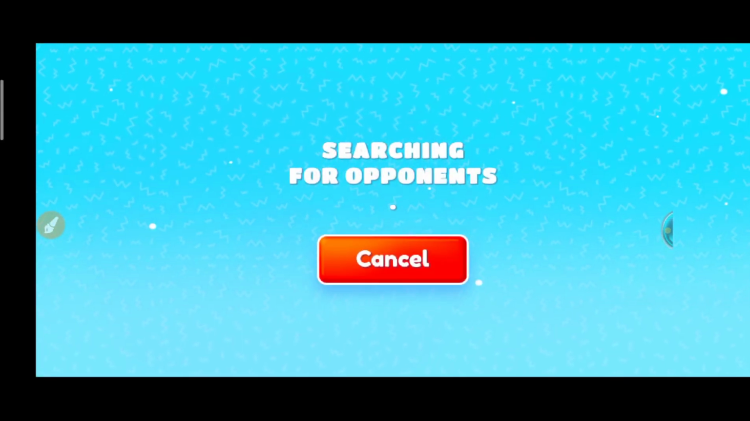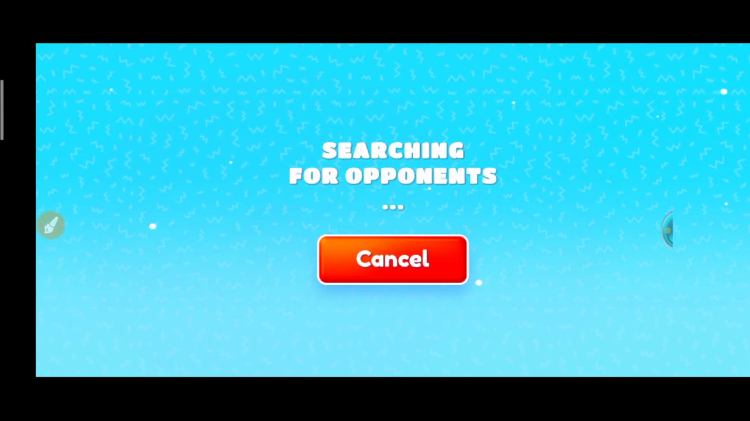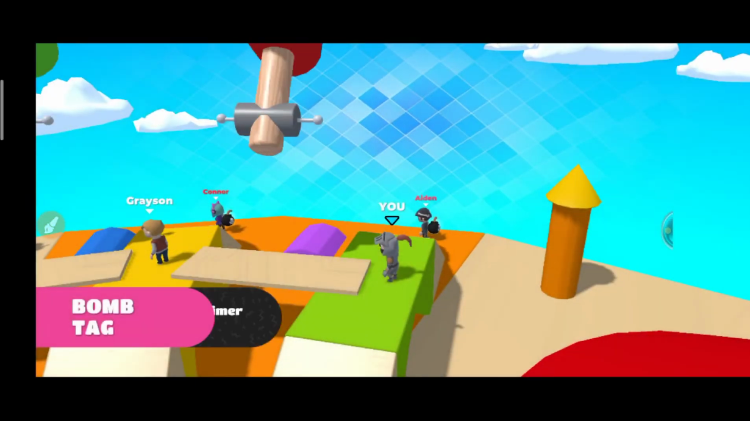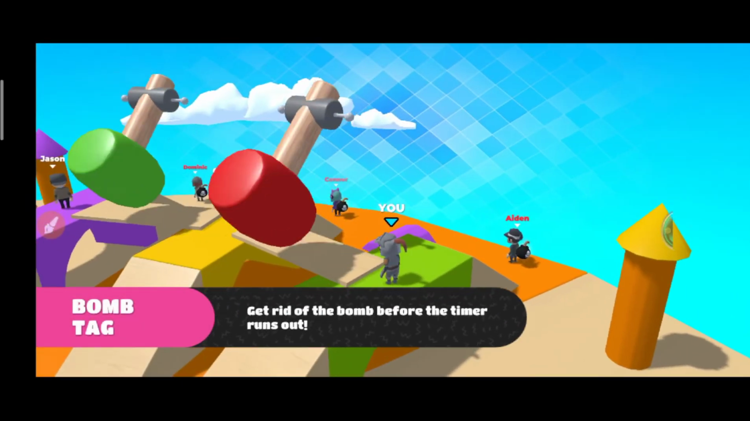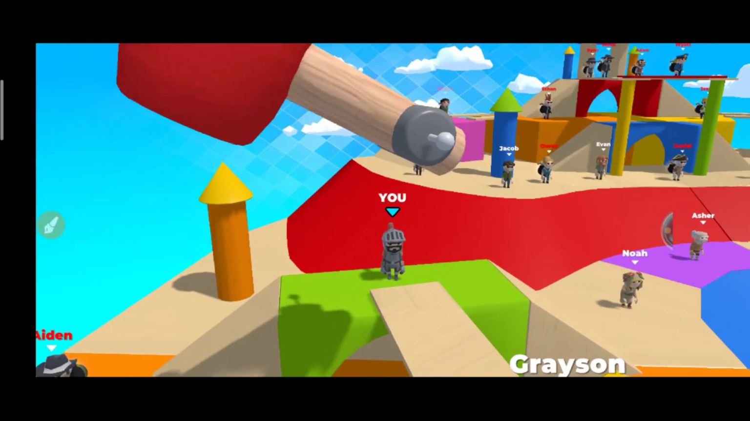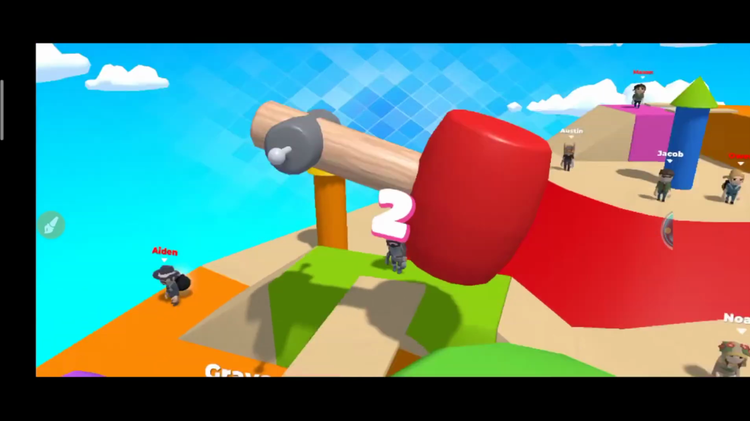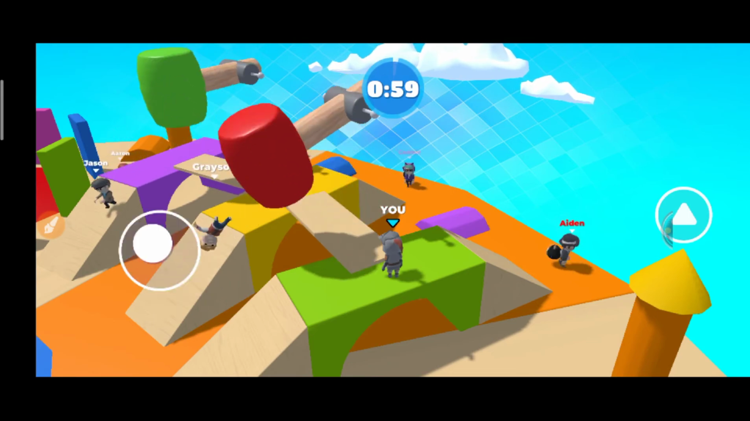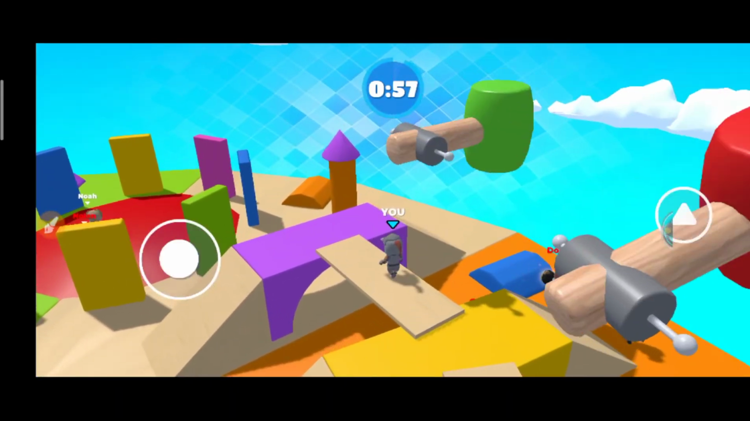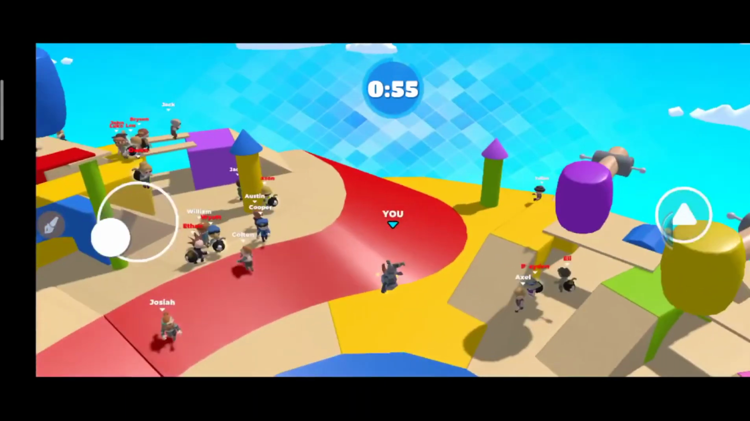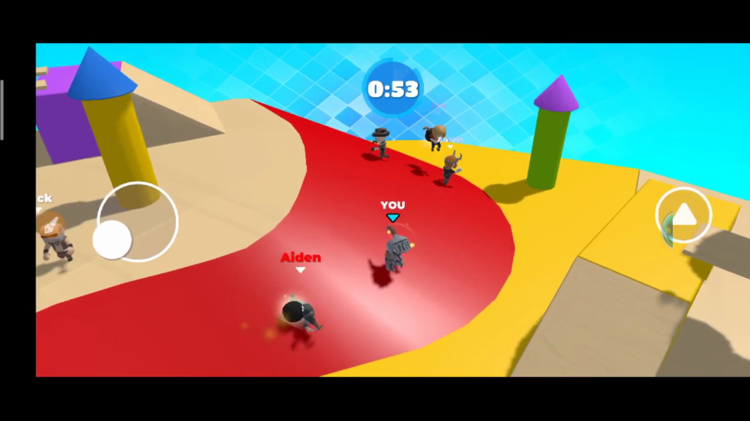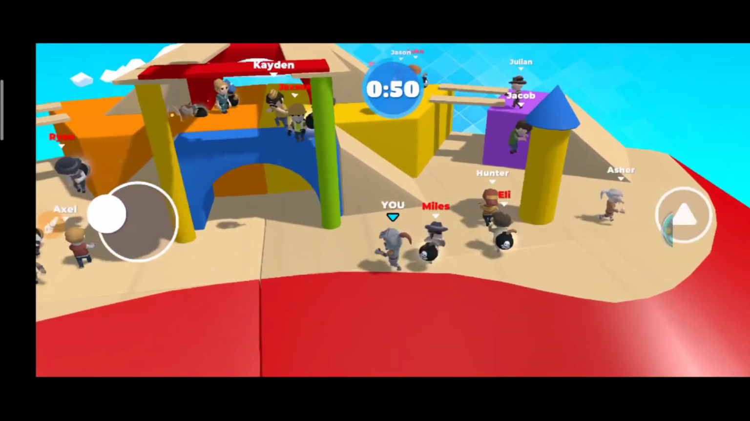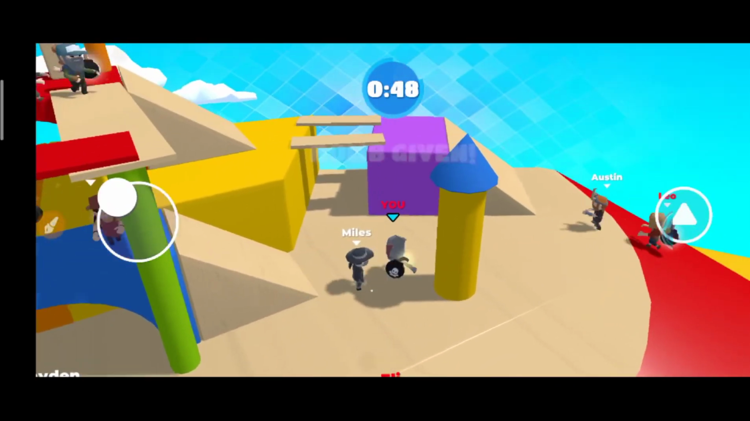So what you have to do, you can see here searching for an opponent now. It's very similar, you can see here it's the same as the Fall Guys game. You can see here 3, 2, 1 and go. So you can see it is exactly like Fall Guys.